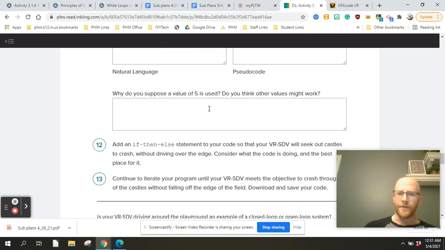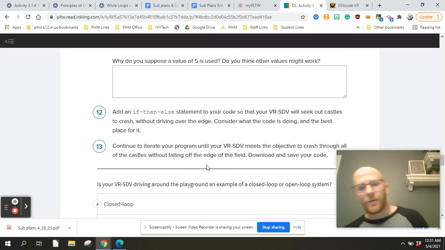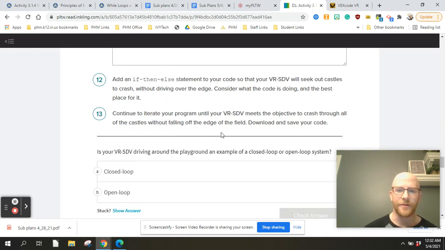Why do you suppose a value of 5 is used? Do you think other values might work? Sure. But probably don't want to overdo it because then you totally miss. So add an if then else statement to the code so that your bot will seek out castles to crash without driving over the edge. Consider what the code is doing and the best place for it. Maybe you already did that. Continue to iterate your program until your bot meets the objective to crash through all of the castles without falling off the edge of the field. Download and save your code.